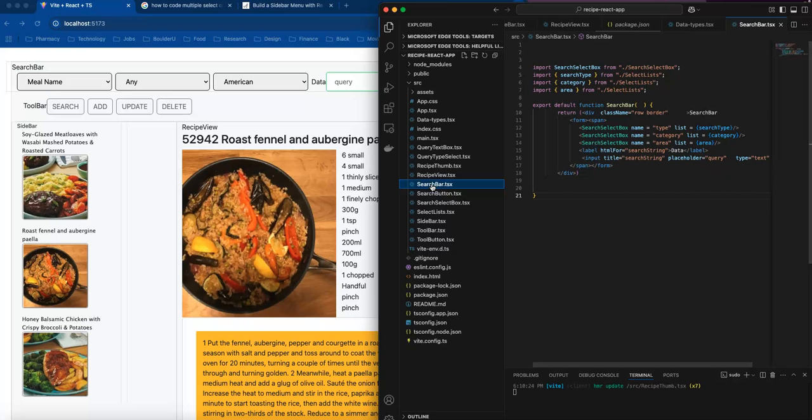This is my search bar. I call three instances of search select box, and I pass a name for the type, category, and area, and I pass the prop for search type, category, and area.